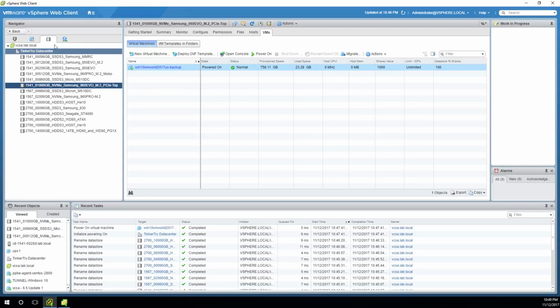So you highlight the storage tab, you highlight the data store that you're trying to evacuate, and you click on the VMs tab. And you can drag and drop to a data store that has more room, like this drive.